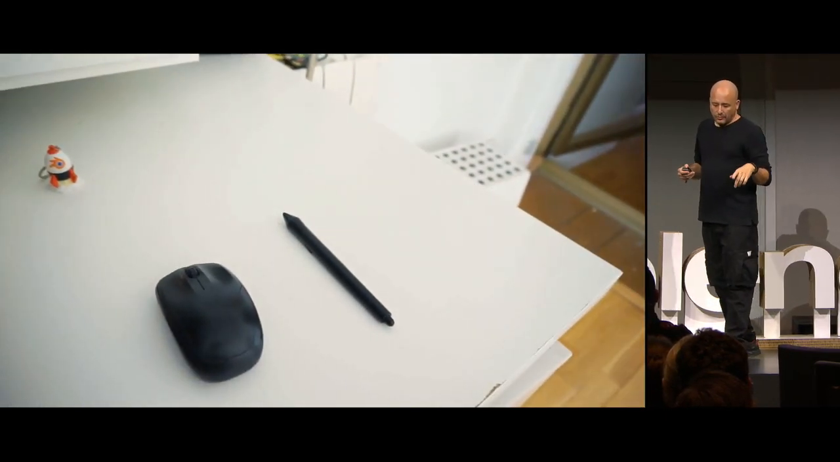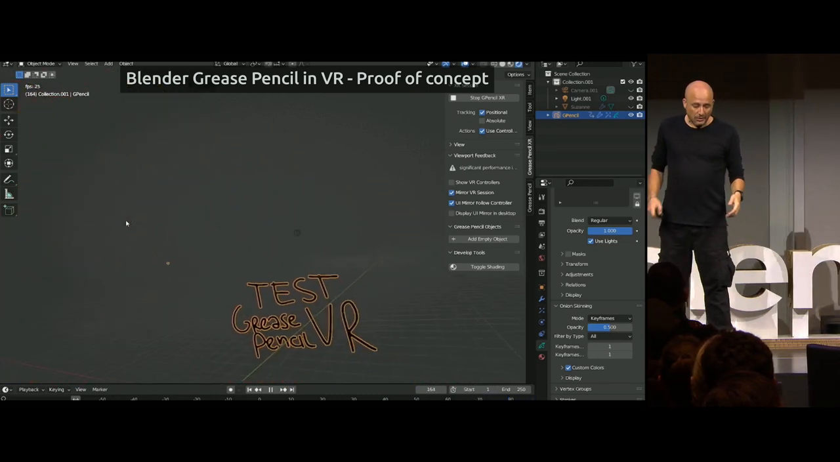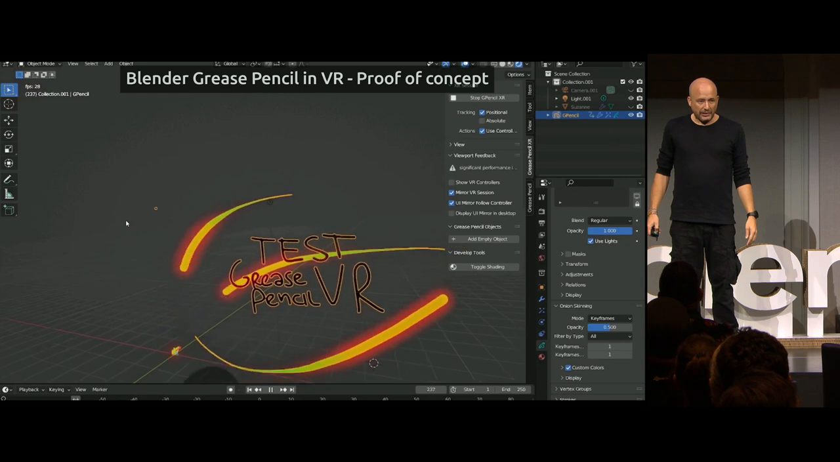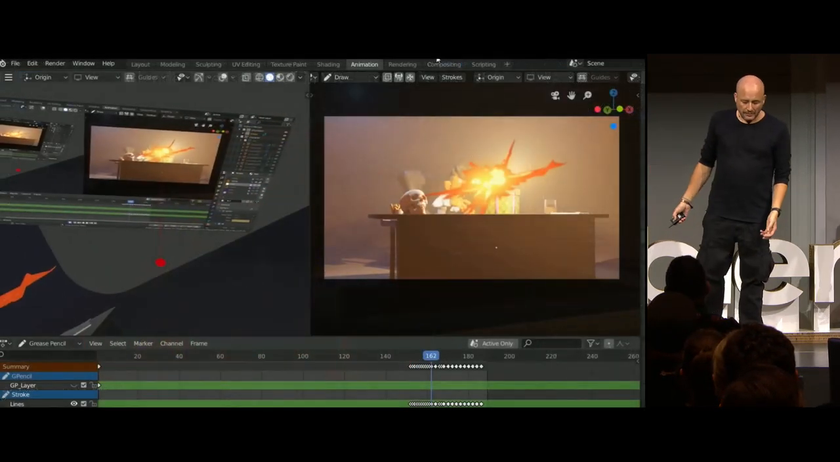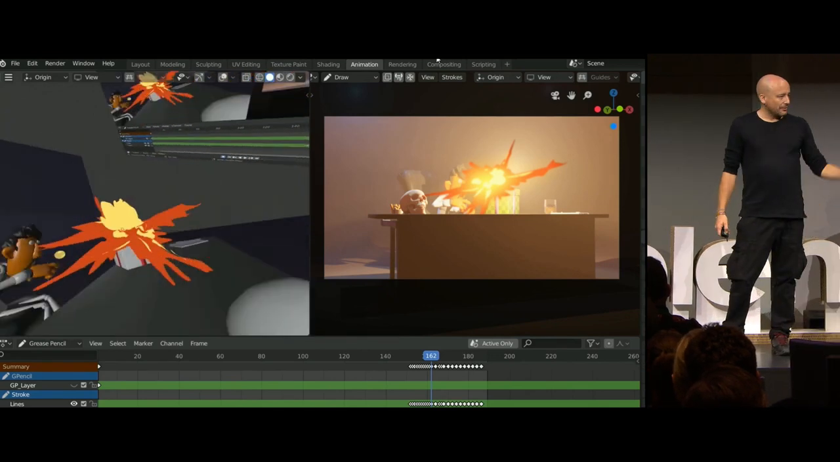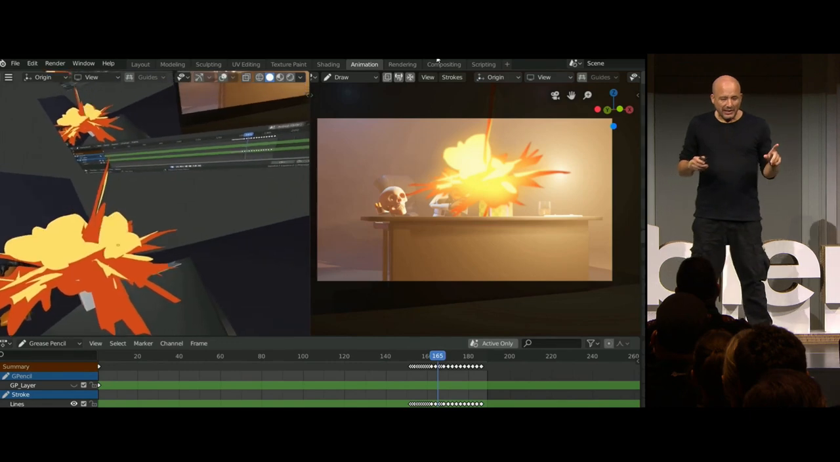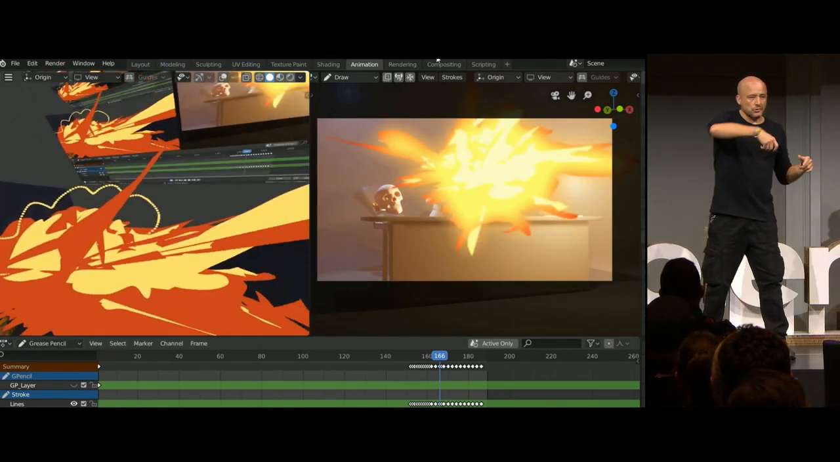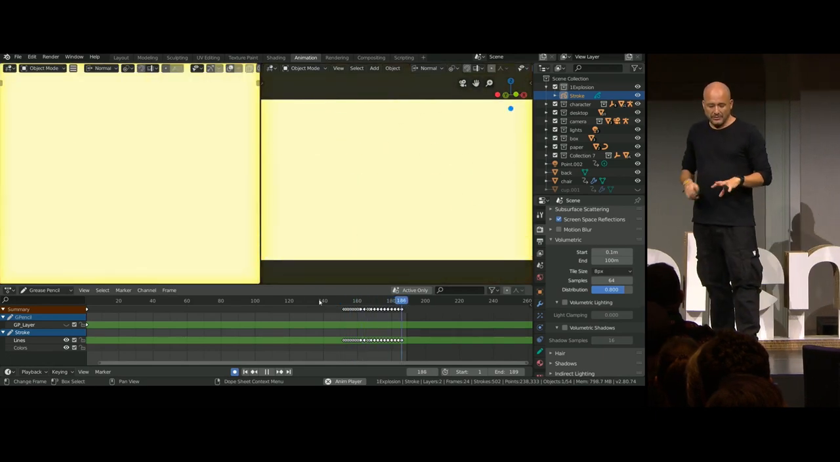Or for example, in this case, this is the working prototype right now. Drawing in 3D space and using a lot of tricks with modifiers with Grease Pencil. Or for example, this animation by one of my ex-students making this explosion using VR, to make this explosion in 3D.